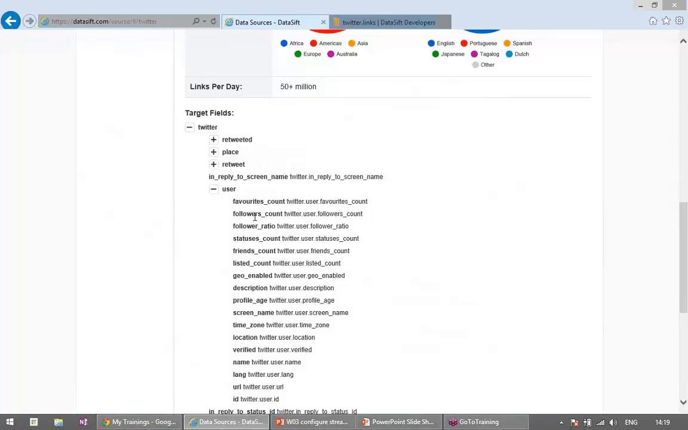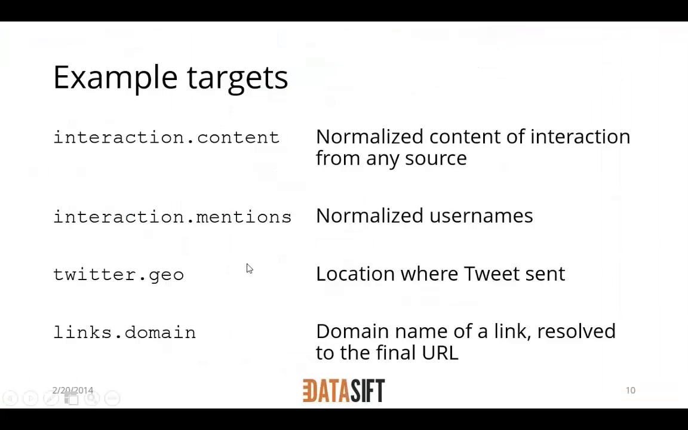So targets are an attribute of an input interaction which you can filter against. Okay, so it's some attribute of an interaction from one of the data sources you have enabled, and you can filter against a target. Some examples of targets. Interaction.content we've already looked at, so it's the normalized content of an interaction from any source. Just makes it really easy for you to do the analysis on.